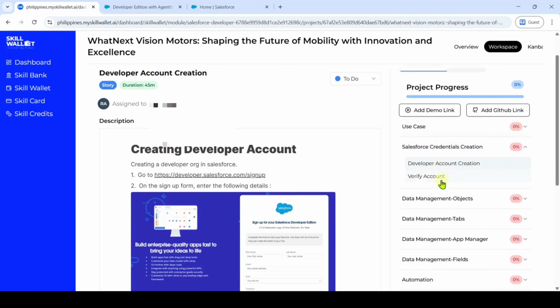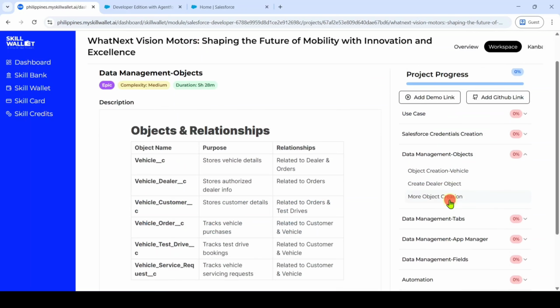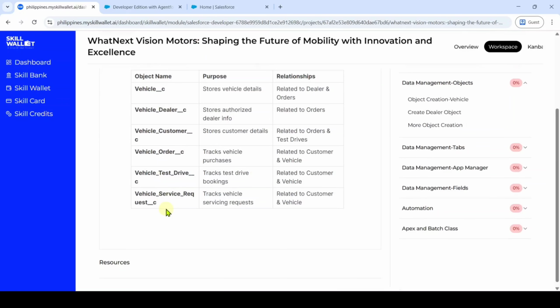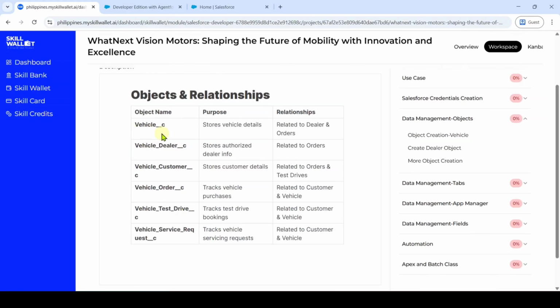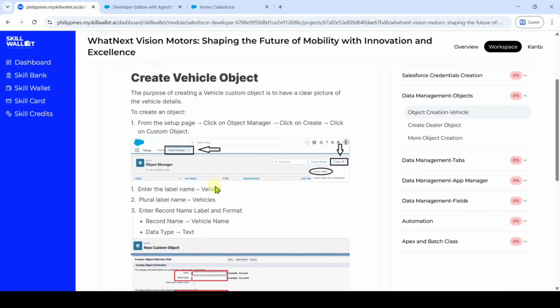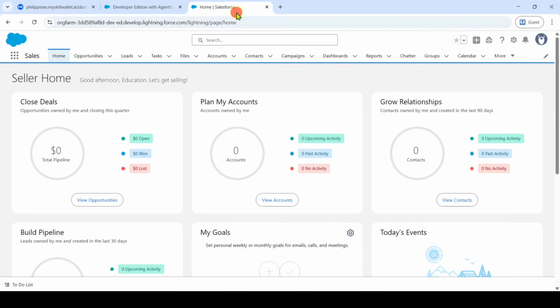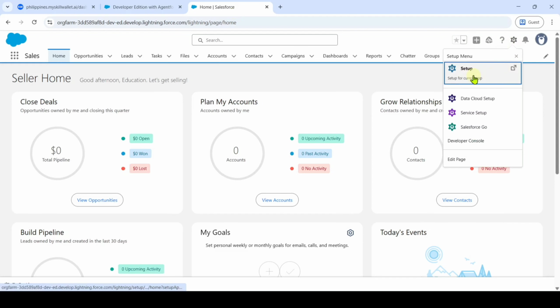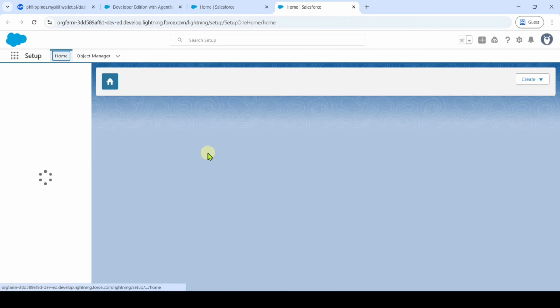After that, we have the next instruction about data management objects creation. Here we can see that there are 6 objects available and we need to create each and every one in our developer edition org. So let's start creating with this vehicle object. Here is the step-by-step instruction. Copy the label, that is vehicle, and here move to the setup page. Further click on this gear icon and then select the setup button.